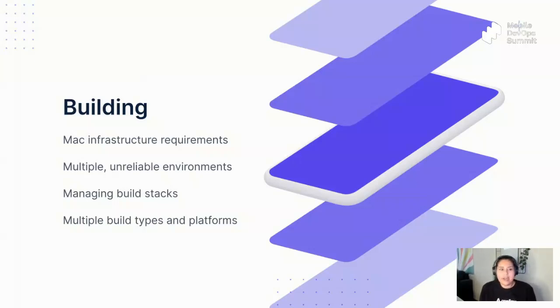You'll also need to consider how you're going to manage multiple potentially unreliable environments for your native builds. This includes managing build stacks, which have the software dependencies that you'll need in order to create those builds, as well as managing multiple different build types and platforms. Chances are you're not just creating a single native build, you may be managing multiple different types, versions, or flavors, depending on what platform you're supporting.